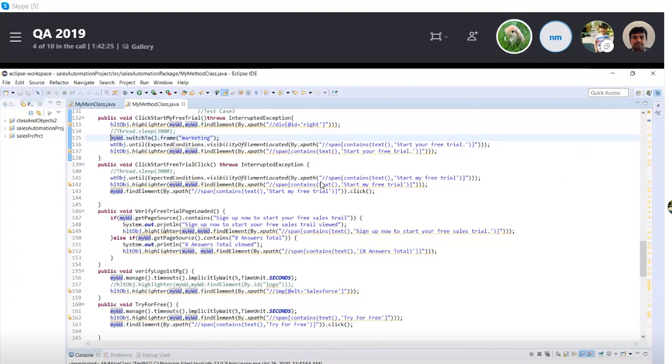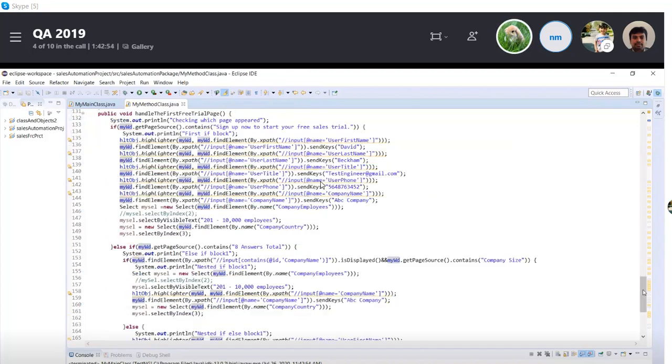Right. So let's say that when it is opening multiple pages, in this particular case, if you want to close all of the pages, then basically what we will have to do is, if you go there, do you have a close method, Naved? Okay, so let's say, do you have an after method in your main class?